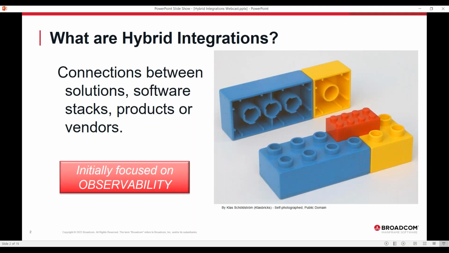I guess starting straight out, the topic here is pretty broad, and I wanted to level set everyone and also focus in at the same time. Because what in the world are hybrid integrations?